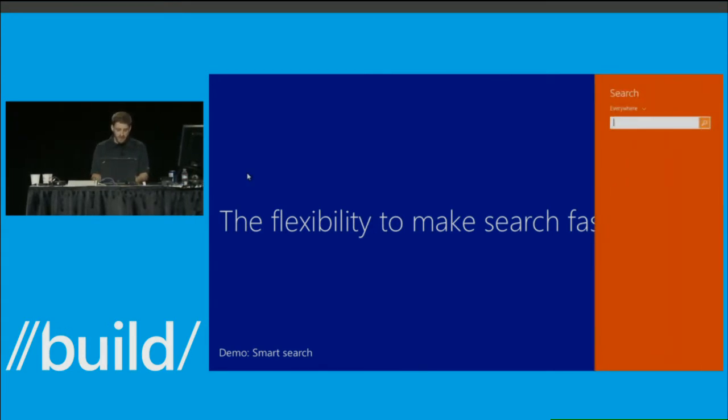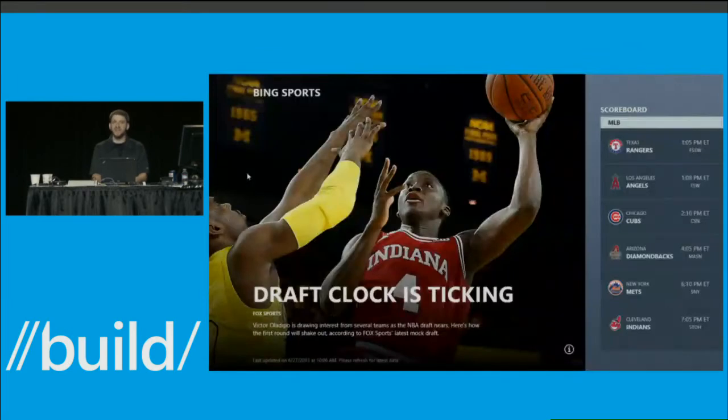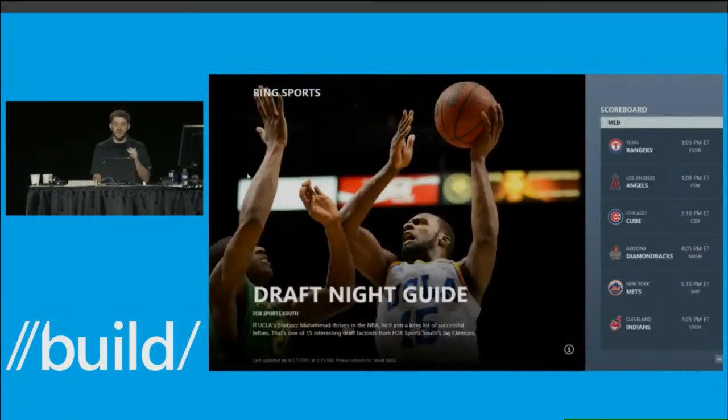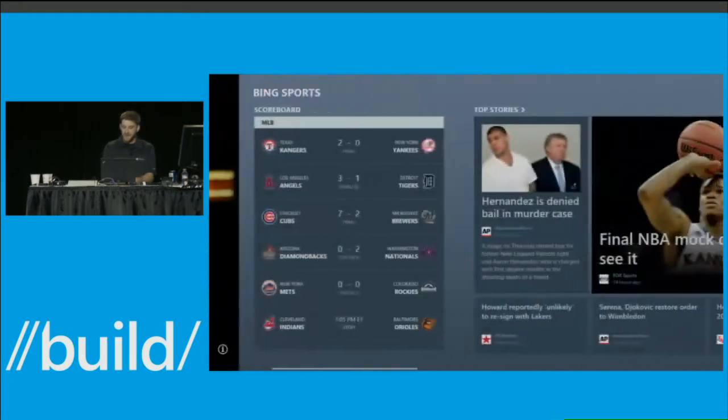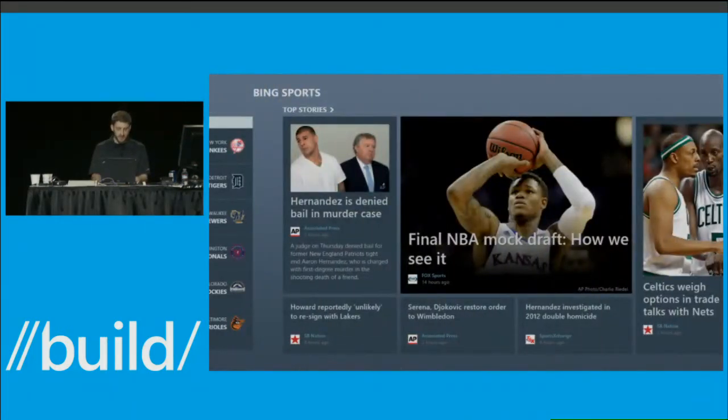So the first thing I'm going to do is just launch an app. So I'm going to launch the Sports app. And just like that, from anywhere in the system, I can do that. Now I'm browsing around the Sports app, and I'm deciding that I wanted to play some music. So I'll press Win-S again.